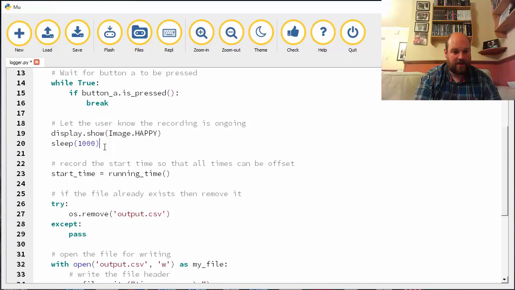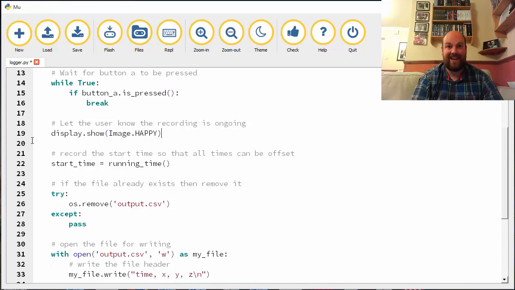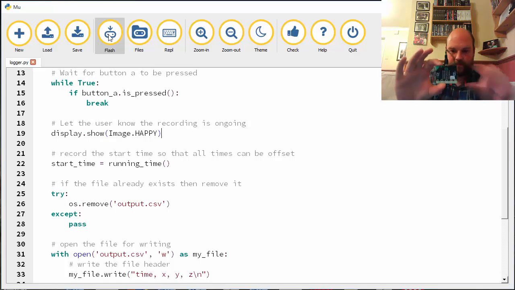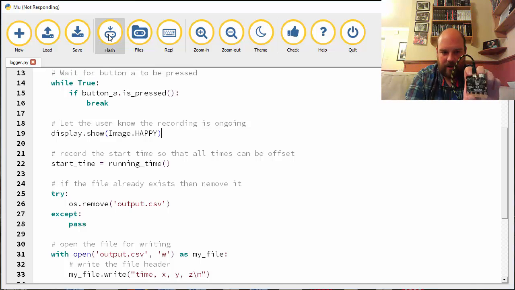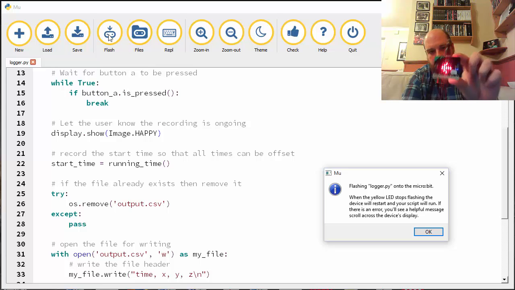The other thing we can do is we can remove the sleep from the beginning here, because we no longer need that. That was just in place of all of the code we've just written. So now if I save that and flash that to the microbit, so once again flashing light going on the back there. So now we press the button.